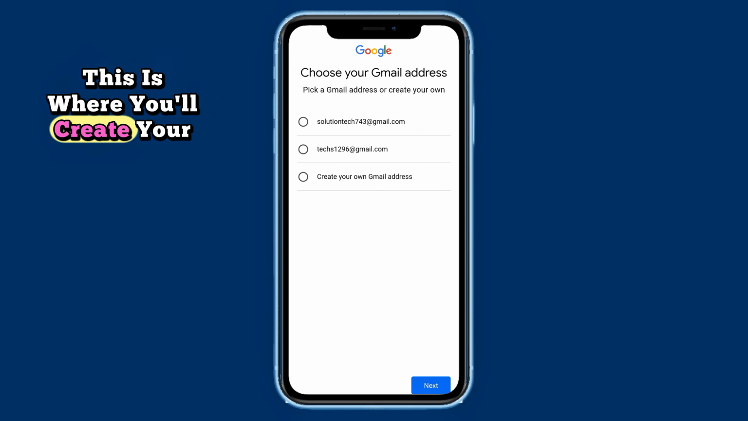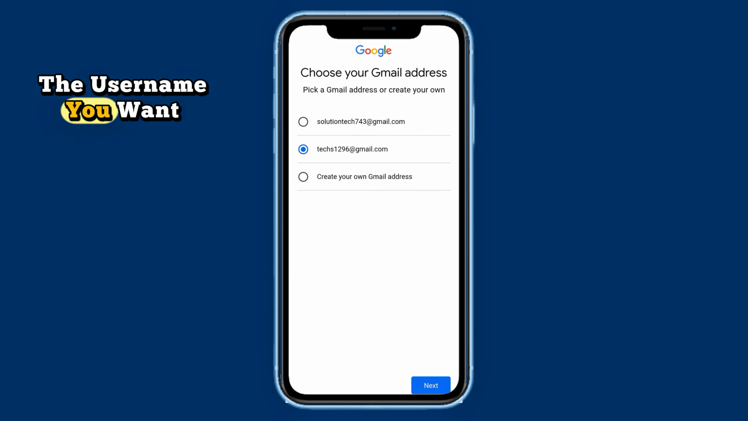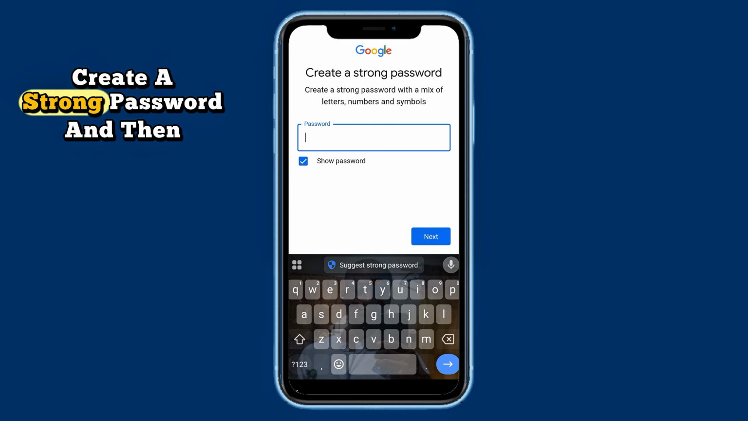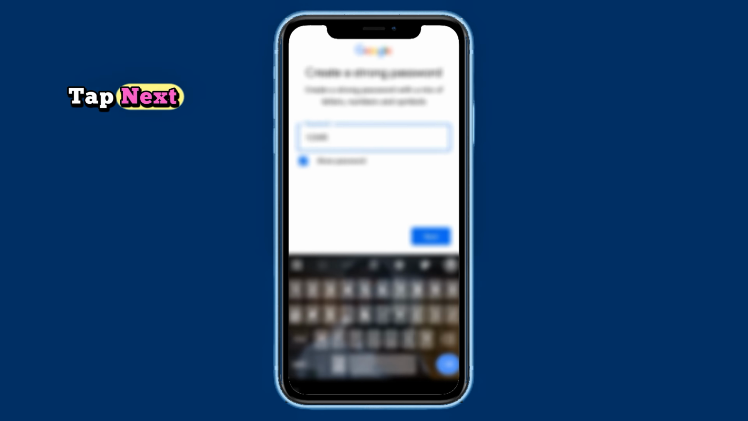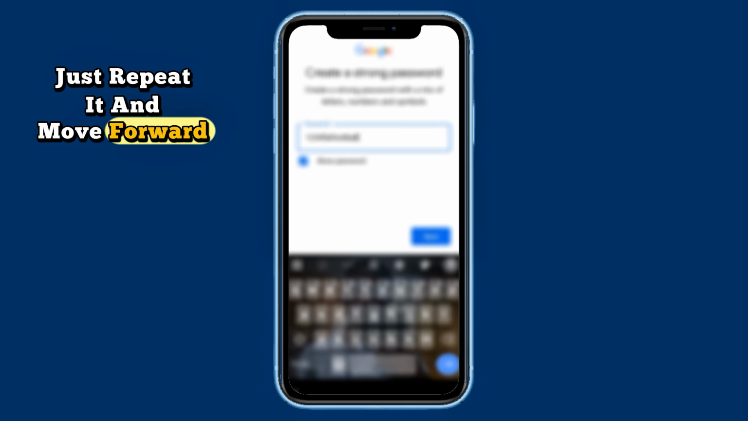This is where you'll create your custom email address, your new Gmail ID. Type in the username you want. If it's available, you'll move on to the password step. Create a strong password and then tap Next. You may be asked to confirm your password again. Just repeat it and move forward.